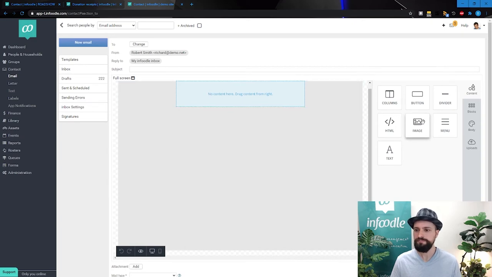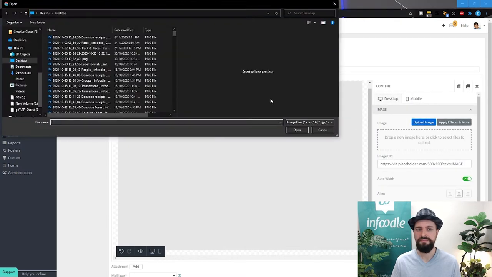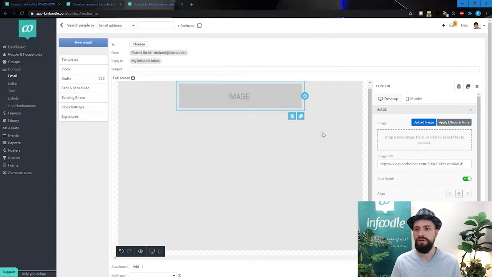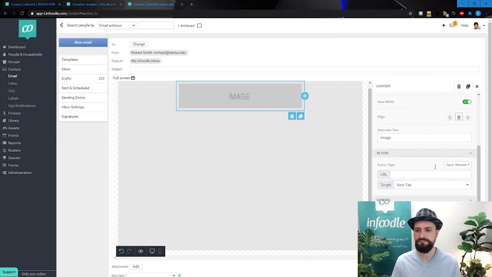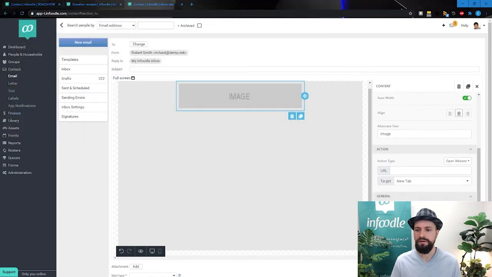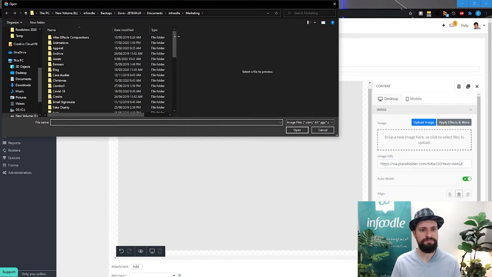So firstly, we can drag an image on here. So let's do that. We can then click into that and we can upload an image from our computer, or we can apply some effects. We can drag and drop images as well. And we can also have links, so when someone clicks on that image, it's actually going to take them somewhere. So let's look at uploading one quickly.